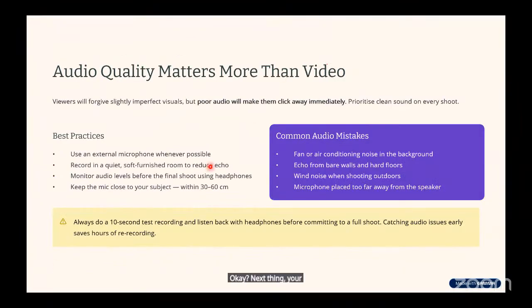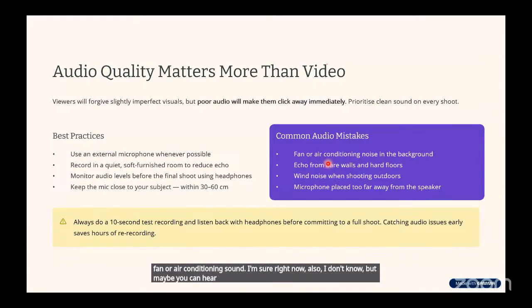Okay. Next thing, your audio quality. Common mistakes in your audio: fan or air conditioning sound. I'm sure right now also, I don't know, but maybe you can hear the fan sound when I'm speaking. For this, you can always go ahead for your mic.